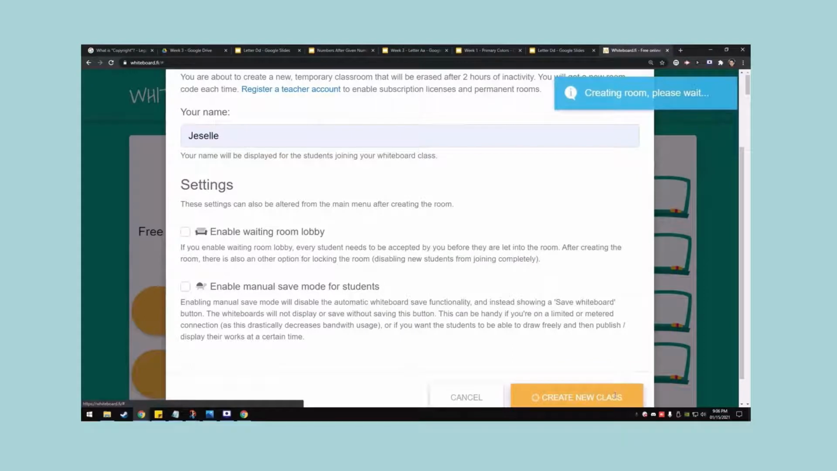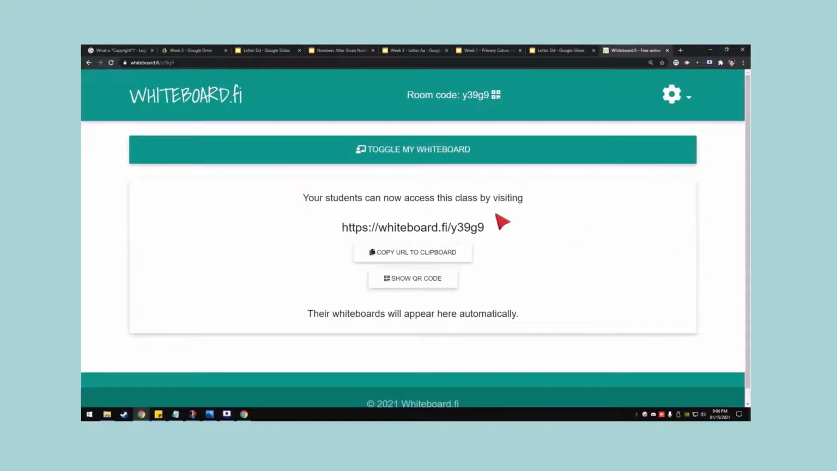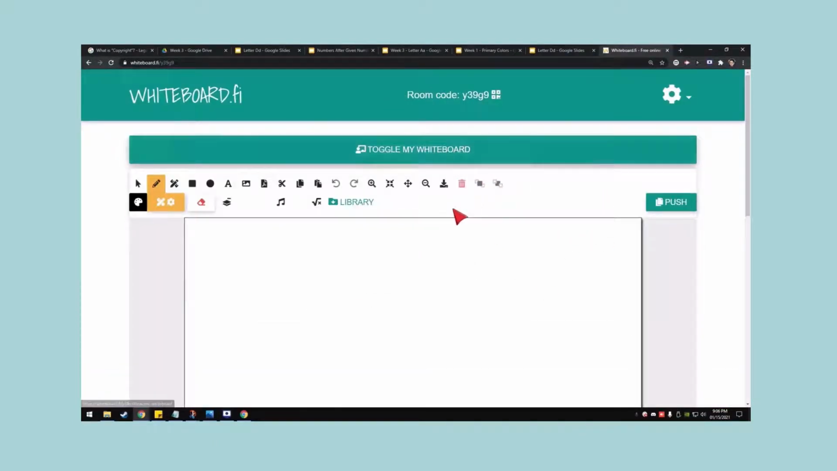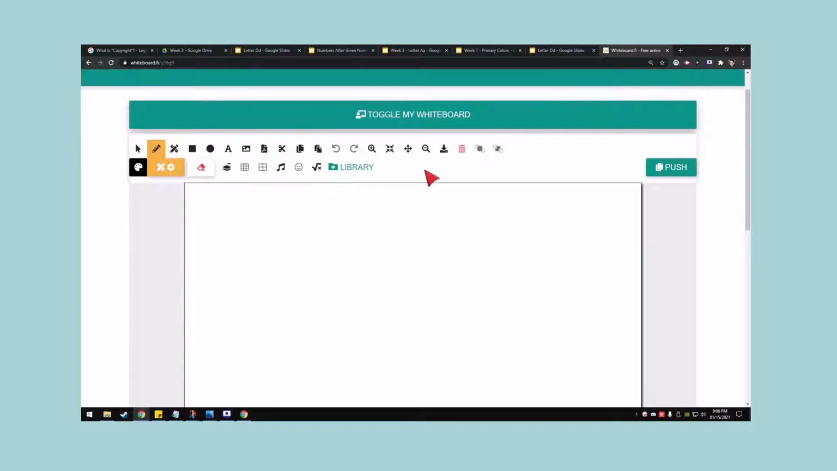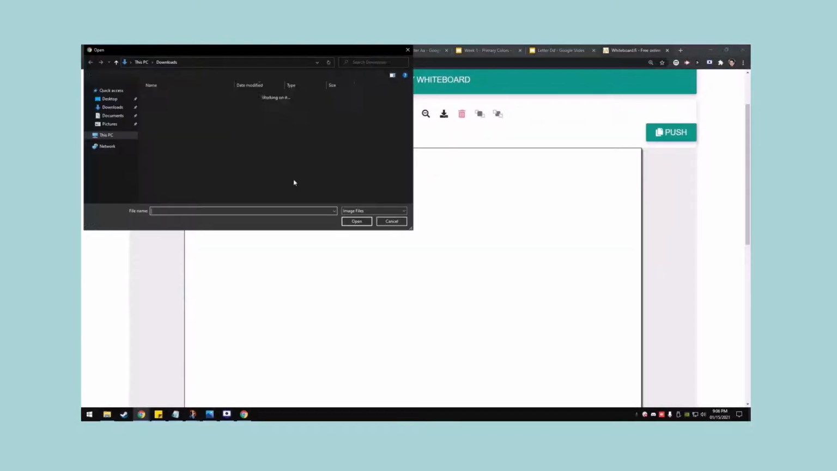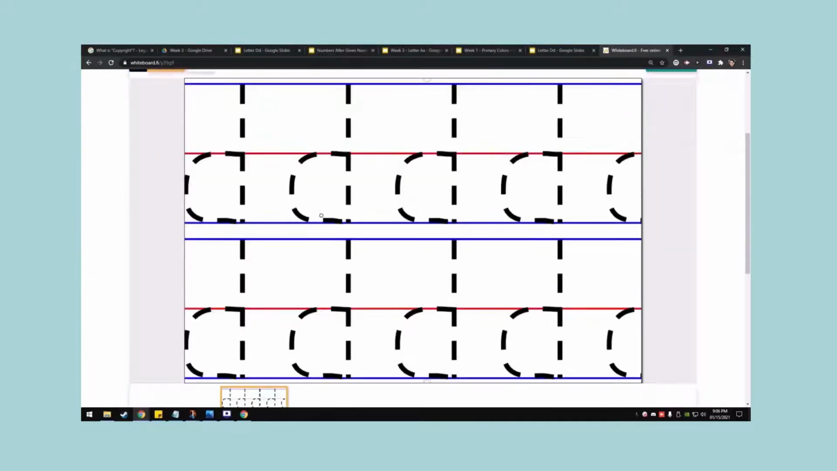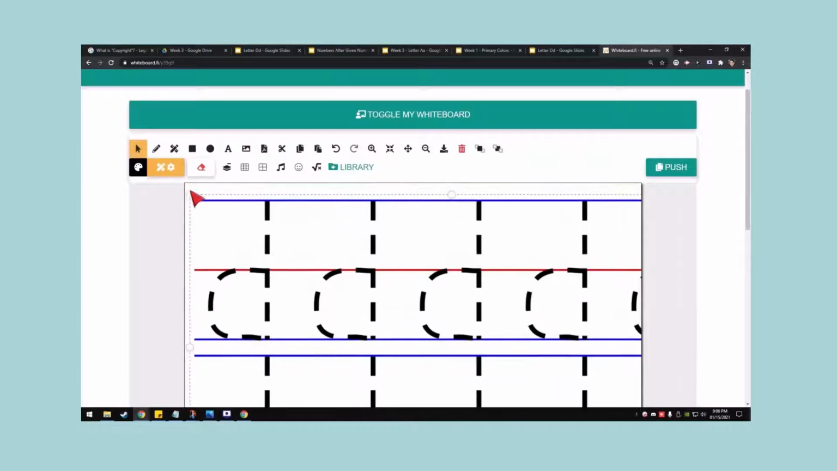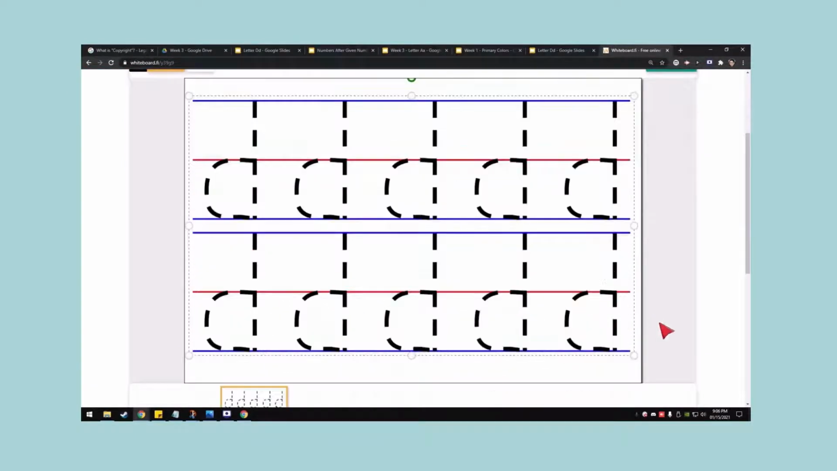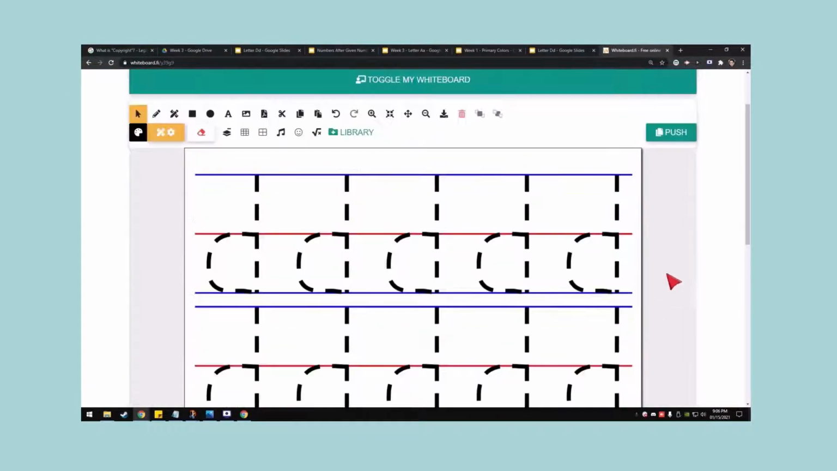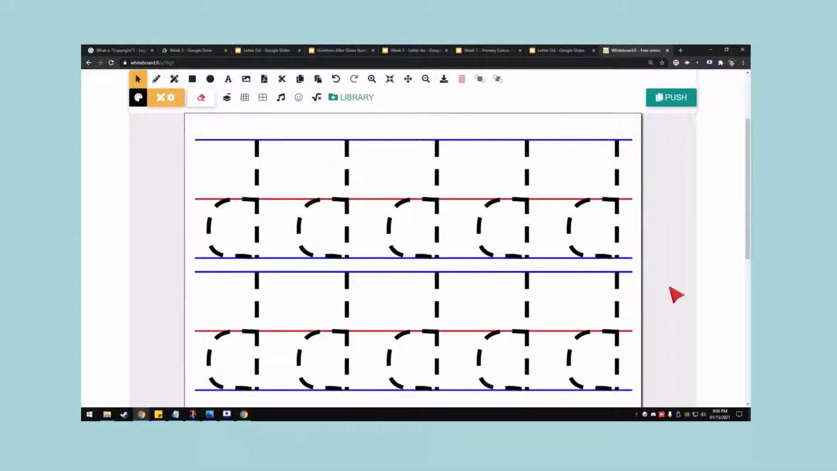I will create a new class, and then okay, there you go. So I have here already my screen. What I do is I toggle my whiteboard and then I insert the activity that I have. So for example, this one, and then I just rescale it so that it will fit right into my whiteboard, and then there. I also ask them which color of the pen they will use.